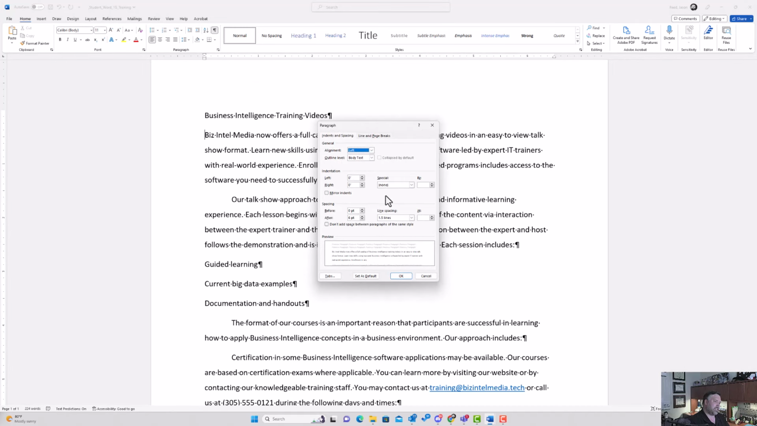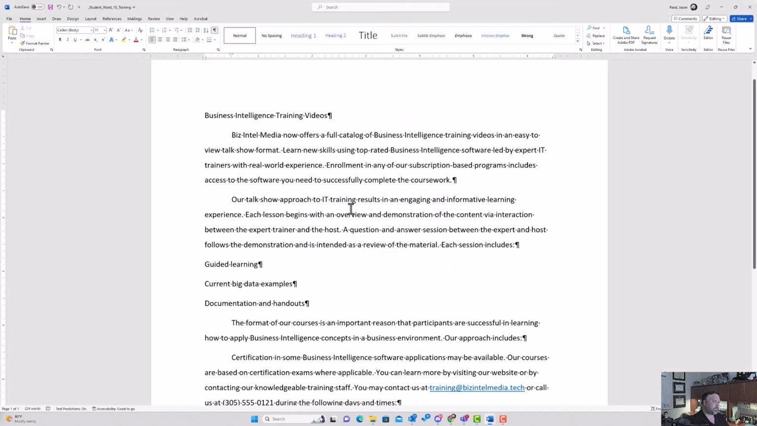And where it says special none, I'm going to change it to a first line indent of 0.5. Now there are multiple ways to do this. I just want to get you familiar with this paragraph settings dialog box, as we're going to be going back and using it quite a bit. And go ahead and hit OK. And we are now done with step number 4.